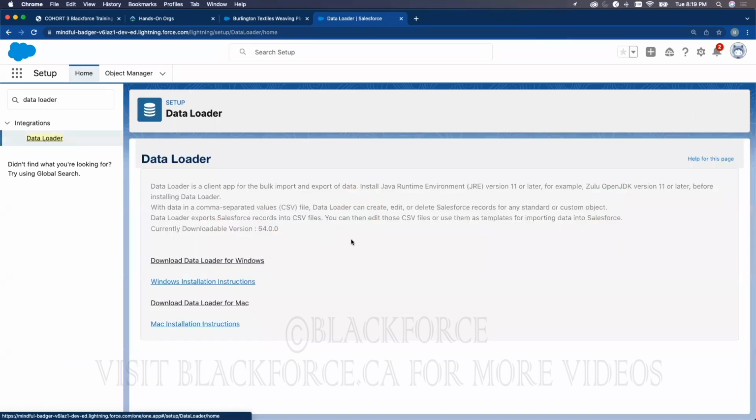What is data loader? Data loader is a client tool. By client tool, I mean it is outside of this org. It means you have to download it on your computer. You have to open it like you're opening an application, and you have to follow the instructions. We're going to try both of them today, but I just want to give you an idea what it is and why it is different from the data import wizard.